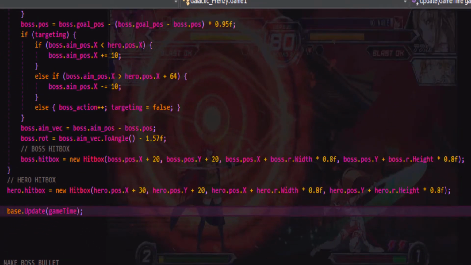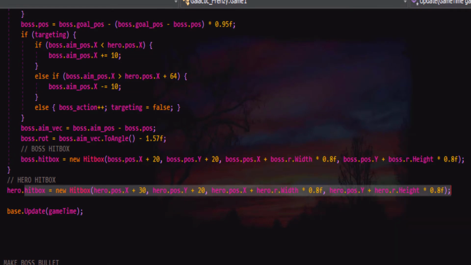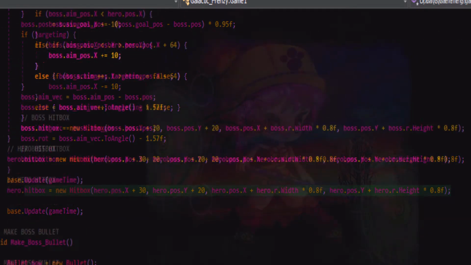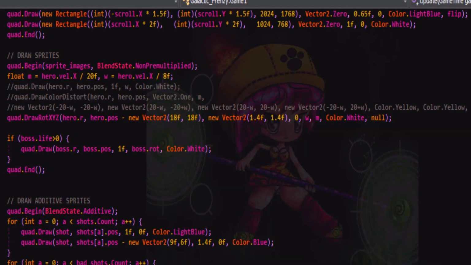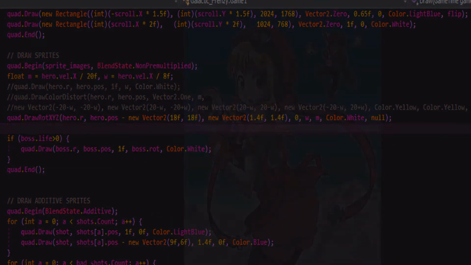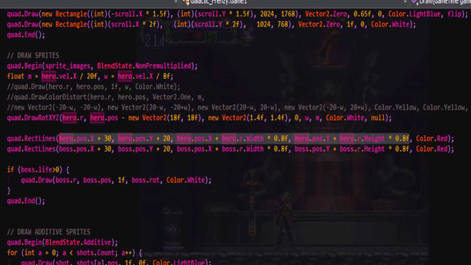Okay, and I added this hero hitbox, kind of guesstimating as to how far into the character it should be and what percentage of the width and height the right and bottom of that hitbox will be. Once you got that, let's go down into draw, and I'm just going to add a couple of rectangle drawings right here so we can see whereabouts those hitboxes are. I'm not using the hitbox values, I'm just putting these in manually, making sure that they match up. Basically just copied and pasted.